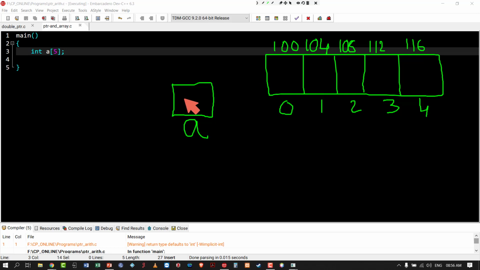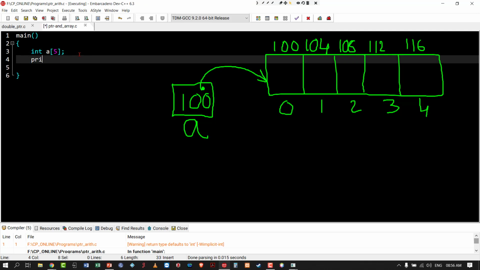So what will be the value of A? A contains 100. So actually A is pointing to the first cell. First I will print the value of A. For easy understanding, I am printing values with printf, comma A.